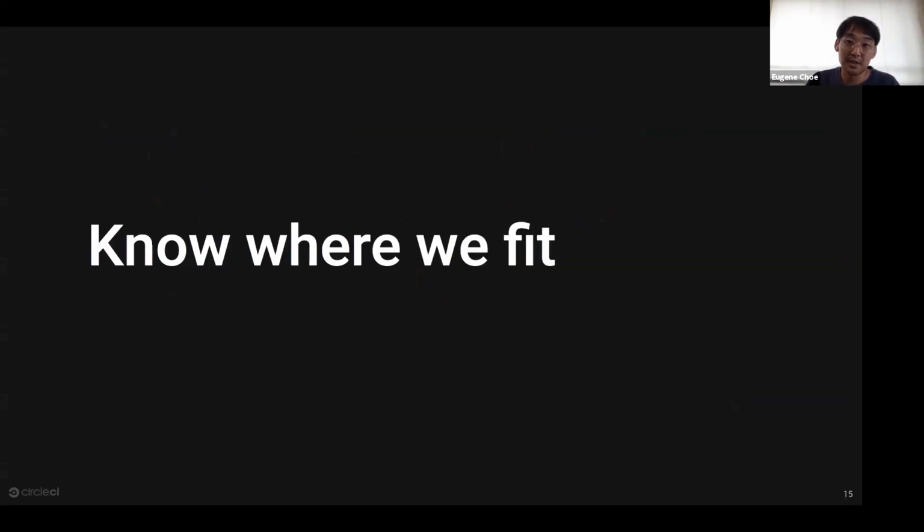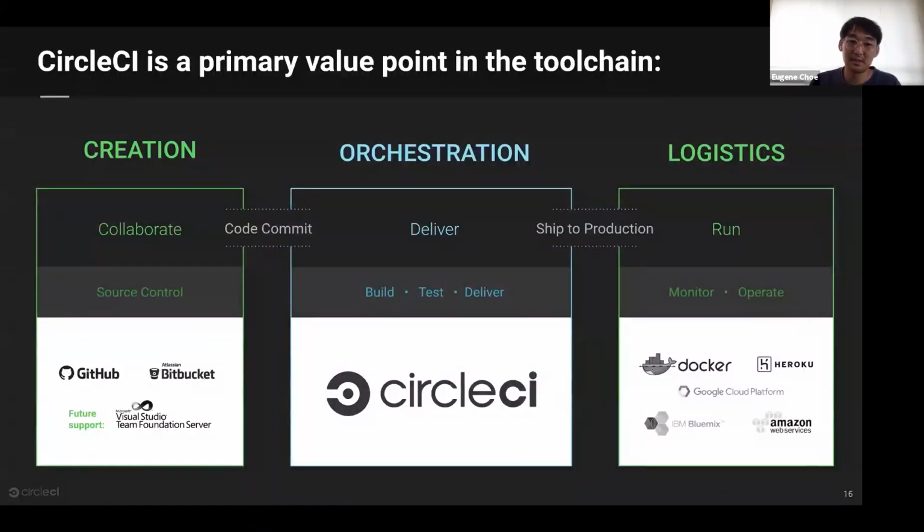As far as where CircleCI fits in the ecosystem at a high level, we basically sit between creation and logistics. Creation being where your code is actually stored, such as GitHub, Bitbucket, or Git, and logistics being where your services are actually hosted, such as AWS, GCP, Docker, whatever it may be. We're right in the middle, where we help you build, test, and deliver to production.